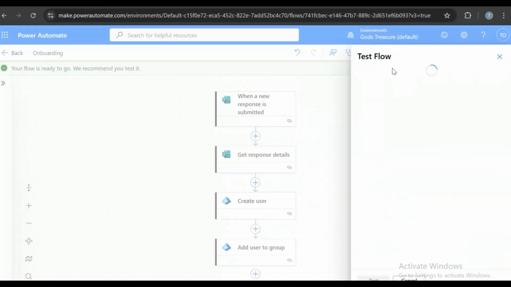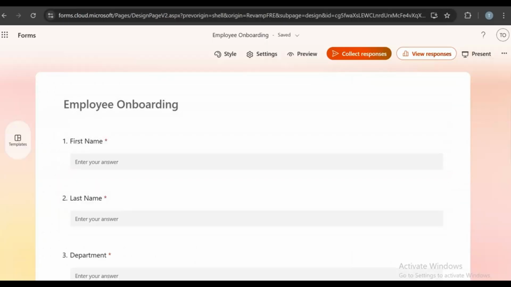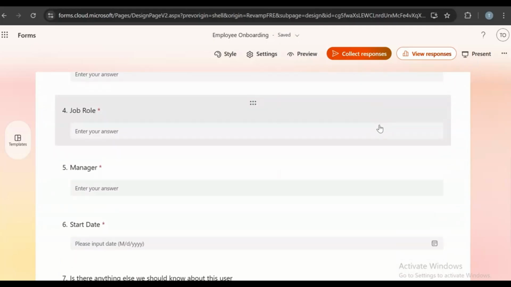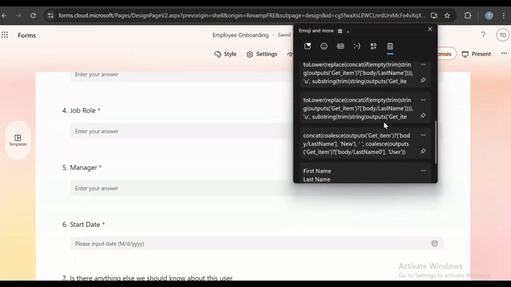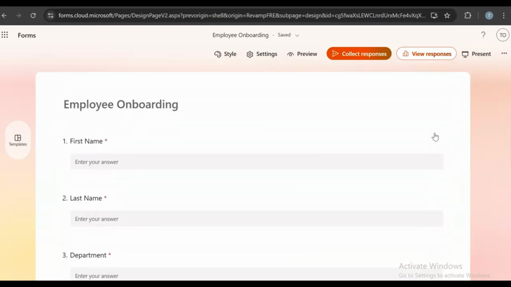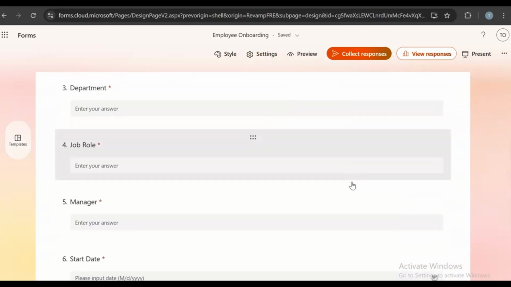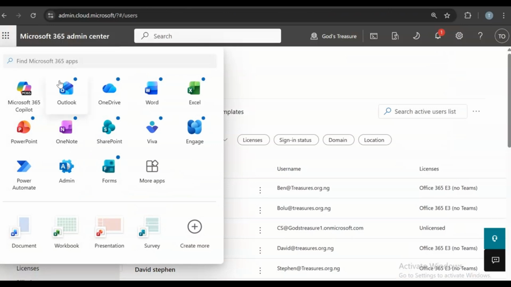So I'm going to test this flow and perform the starting action to trigger it. So before I click on test, I'll go to that form. So I'm just going to close this. I'm not sure if I copied the form before. I did not. It's okay. So let me go to my Outlook.